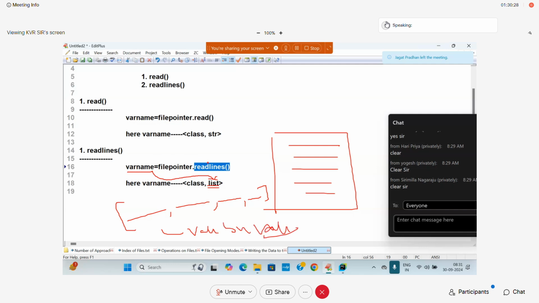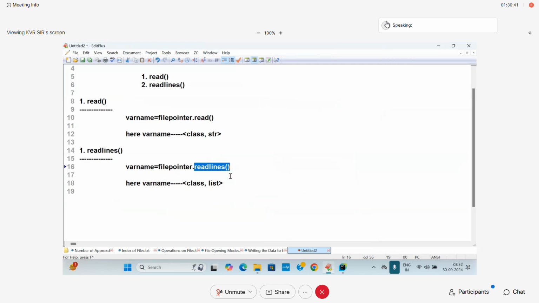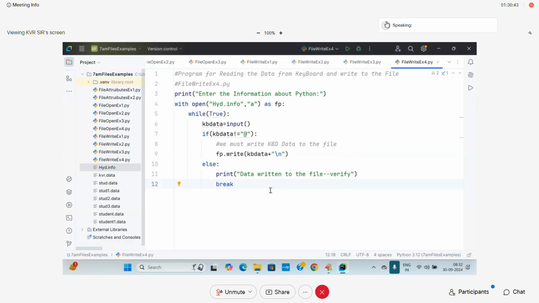Both these readlines and read functions are present in the file pointer itself. So write and writelines are used for writing the data to the file. Read and readlines are used for reading the data from the file. So now I'm going to enter into how to read the data from the file. Okay, now open the notes, all of you. Write a Python program.